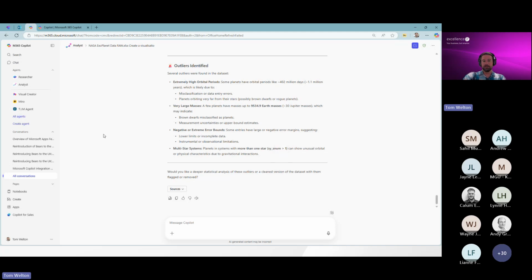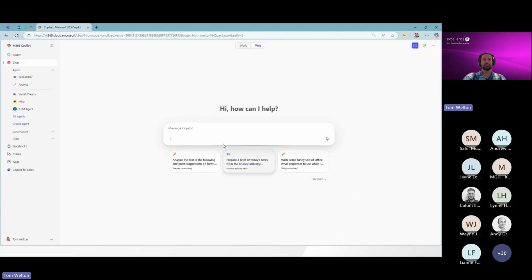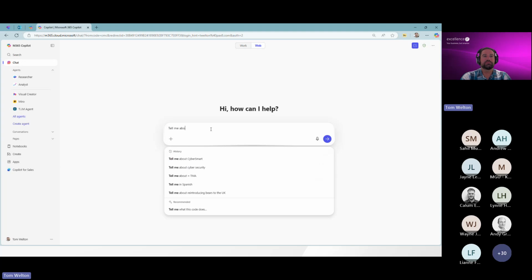And Andy Callum, I know I'm getting close on time, but I will finish out with the researcher agent. And I do want to do a side-by-side comparison of what that looks like. So I'm just going to go back to my Copilot homepage. We're going to give a very basic prompt here.